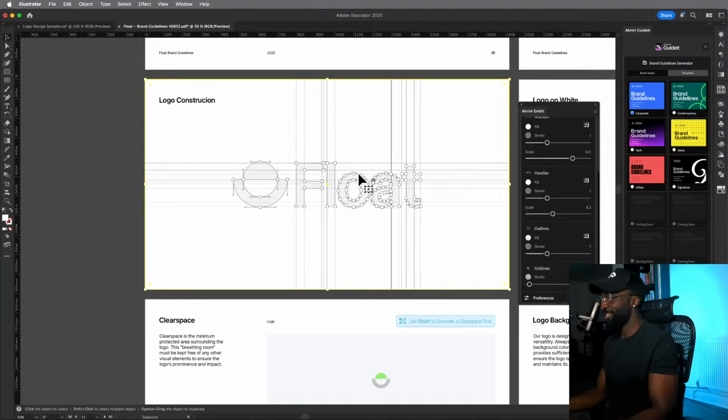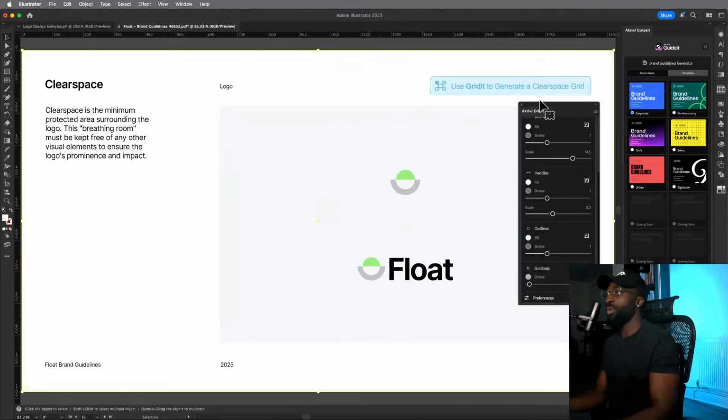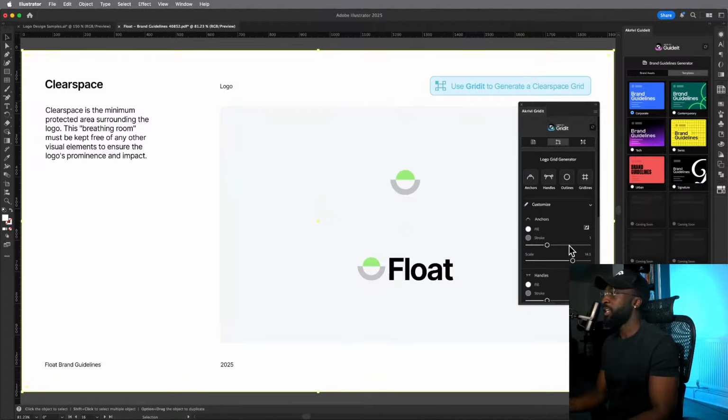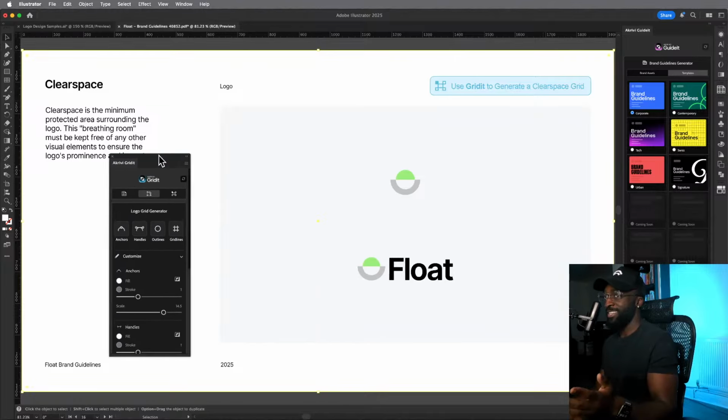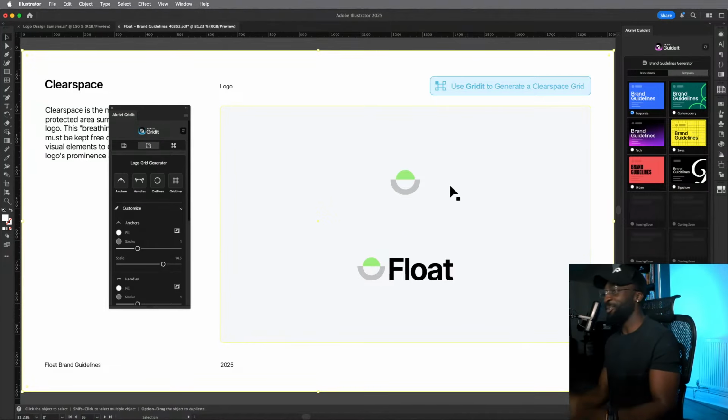But of course, what is a brand guidelines without a clear space grid? So this page, we have the opportunity to generate a clear space grid. If you've seen it, you haven't seen it, this is the latest version. I don't think anyone's seen this actually, but this is the latest with some serious technology.